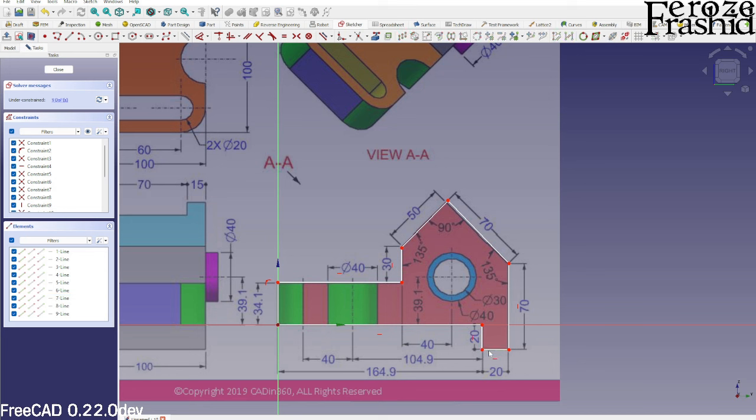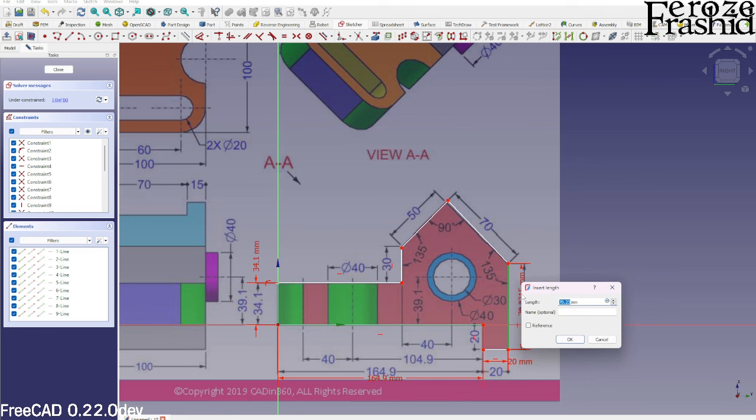This is horizontal, so that's V for vertical, H for horizontal on the keyboard. And then I'm going to select this line, hit D on the keyboard, that's for dimension. I'm going to say 34.1. All right, so now the dimension command is in there. I can just click on the lines and then keep drawing out the dimensions. 164.9, is it? Yes. And then this would be 20, and this would be 70.